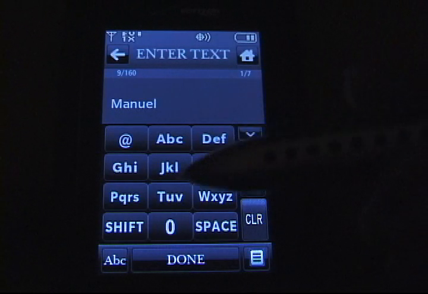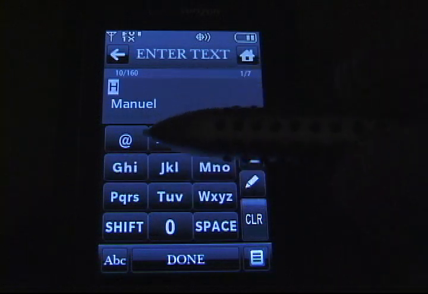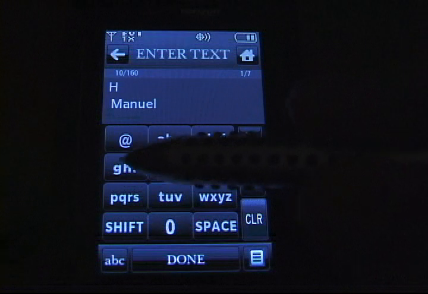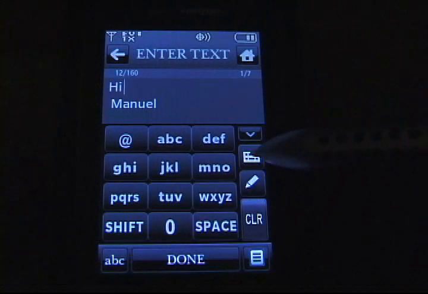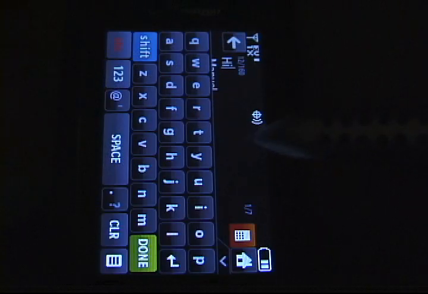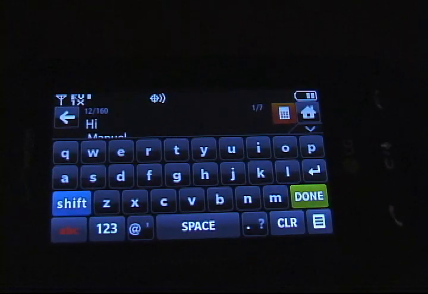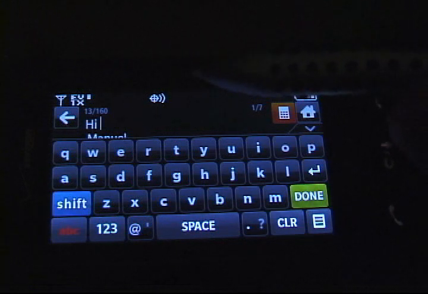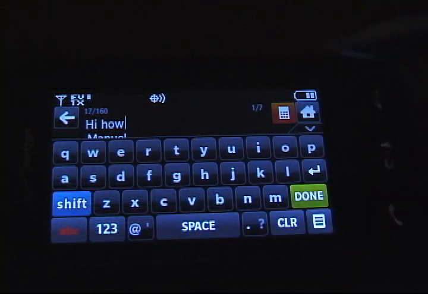The first mode is a mode that we're all familiar with, where we press the keys multiple times, like H for hi. We press this one twice for the H and three times for the I, and then I'm going to put a space. The next mode is using the QWERTY display. So I flip the phone around and I can now put, for example, a space, and if I said hi, I'm going to type how, H-O-W, and put another space.